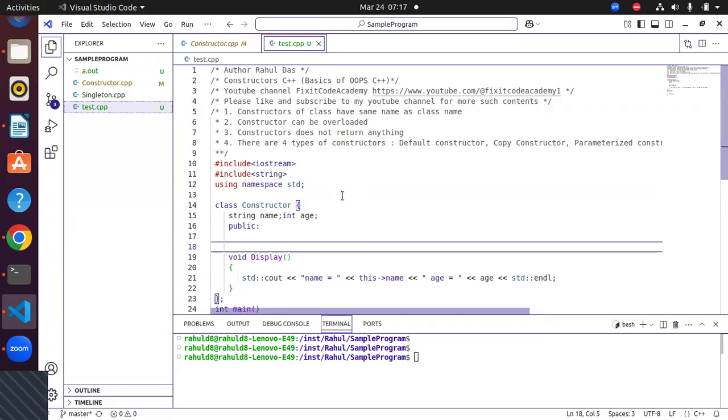Welcome to this new session where I will be talking about constructors in C++. So let's get started. What are constructors? Constructors of a class are those which have the same name as the class name. The name of the constructor will always be the same as the class name. The constructor does not return anything.